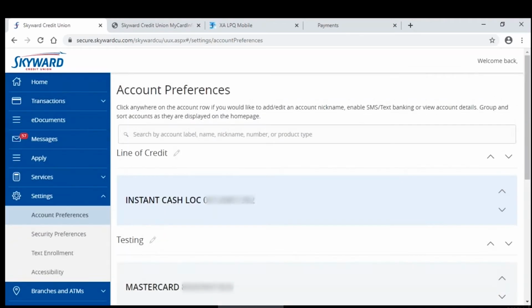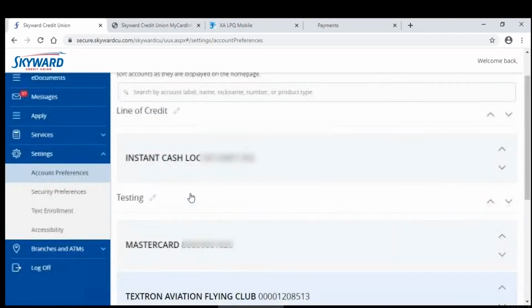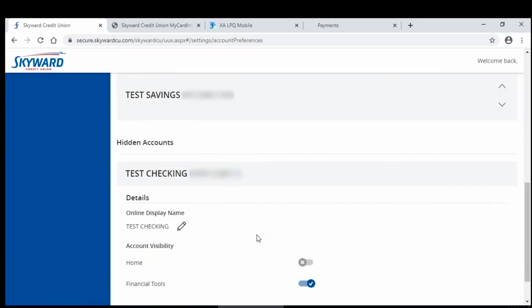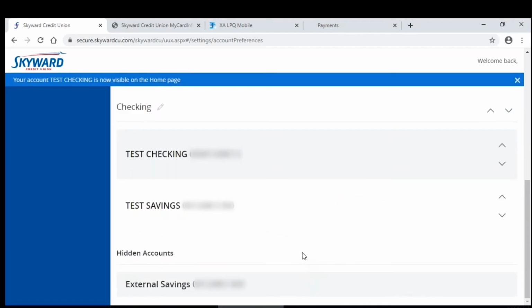And also, I don't know if you remember that account that we hid on our home screen. This is where you would come, account preferences. You scroll all the way down to the bottom and looky there, hidden accounts shows. Let's say I want to see that checking account again. I click on it, scroll down, and select that I want to be able to view it on my home page again. It's now visible.